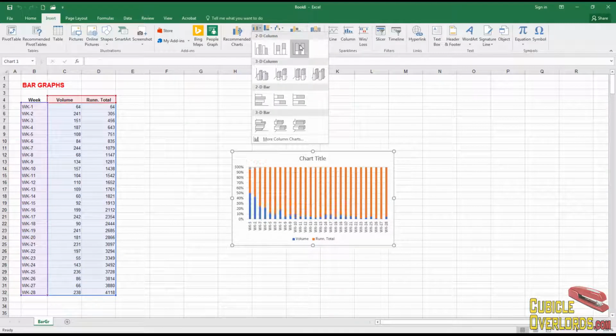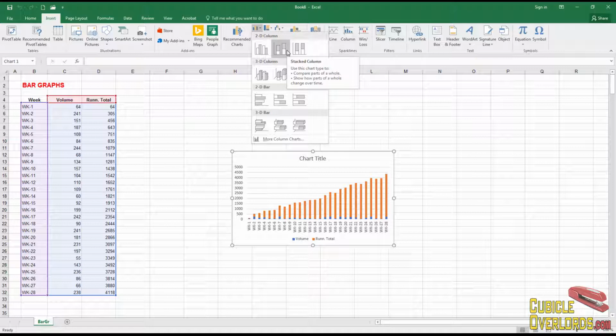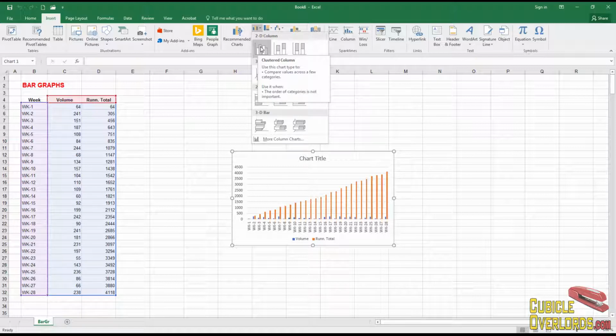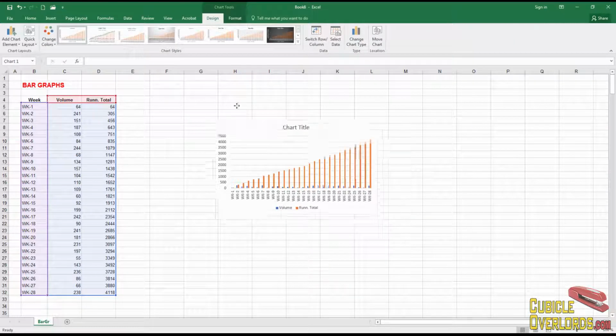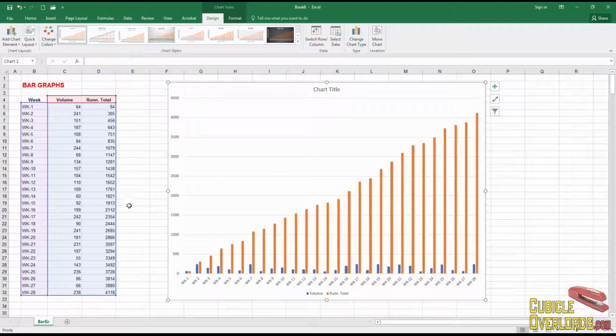Now, there are several types right here. Depends on what you want. For example, this clustered column simply puts one data source next to the other data source along the bars. This one, for example, compares two data sources. It gives you more or less what the proportion of each one is. And for example, this column shows you what percentage of each week is volume and running total. In our case, the best graph for us is this one that's clustered column. So I'm going to select that one.